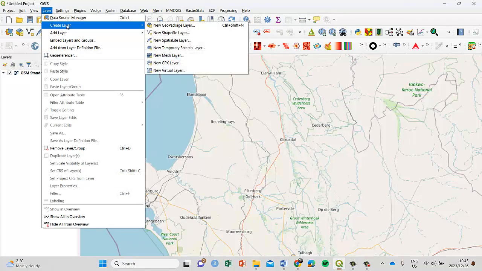I'm going to create layer, and I'm going to create a temporary scratch layer. Okay. So that's what we're going to create, because we're only interested in the features, the polygon features. We're not interested in anything else. So we just create this.